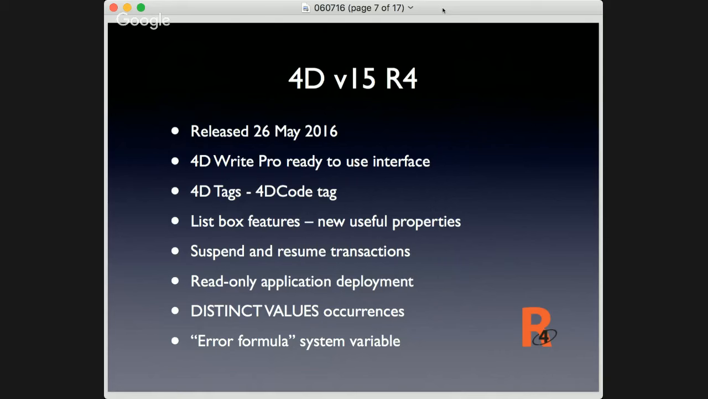Another really great feature for distinct values. There's a new parameter where it will actually show you the number of occurrences for each of the distinct values for that command in the language. A lot of us have wrapped our own processes or our own methods for that functionality, and now that's available directly in the language, which is really great.